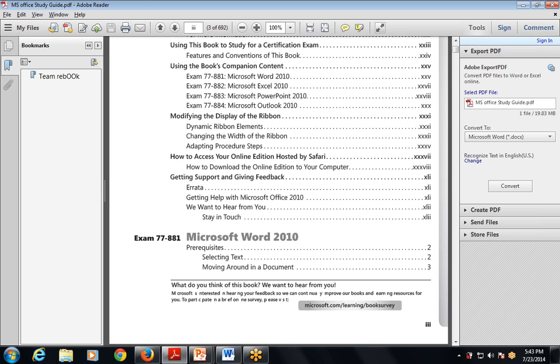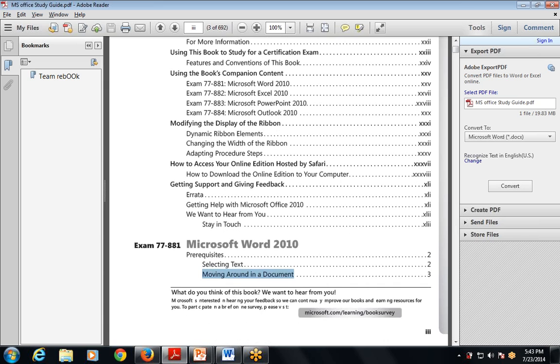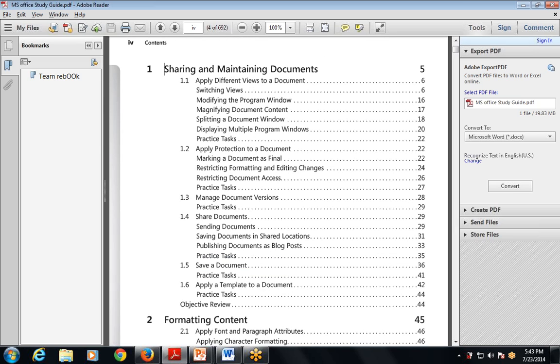These are the contents of Microsoft Office. First of all, we talk about the pre-quiz, selecting text, and moving around in a document. Then there are multiple chapters. The first chapter is sharing and maintaining documents.